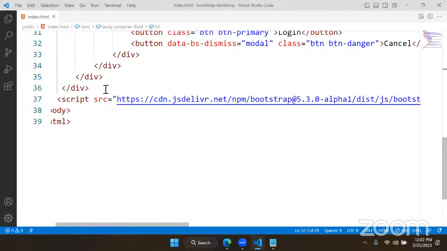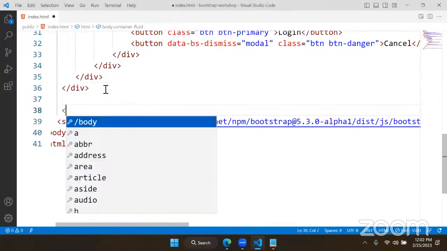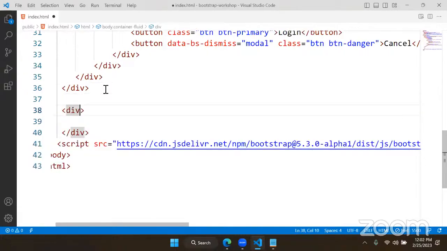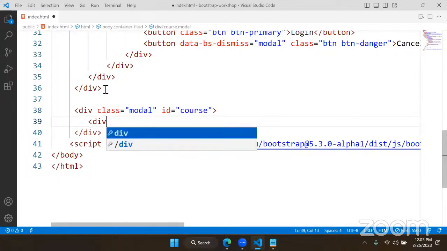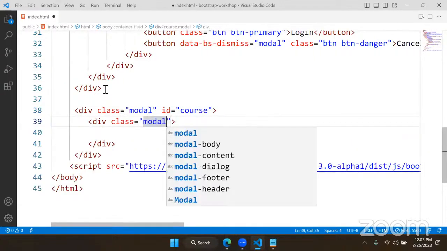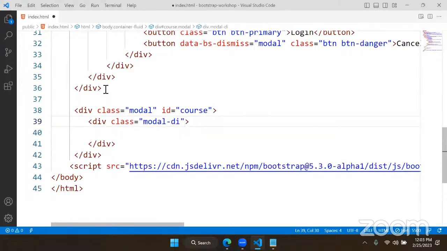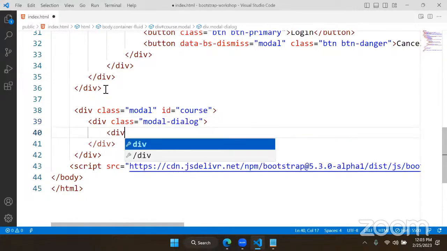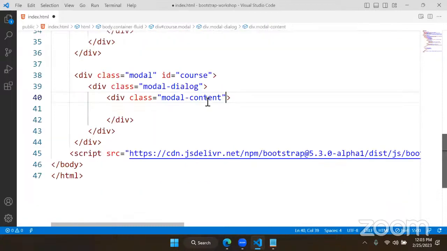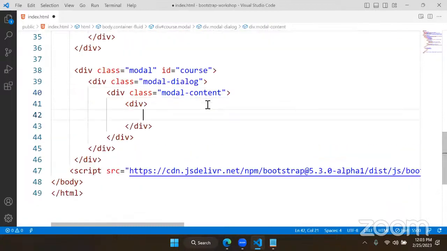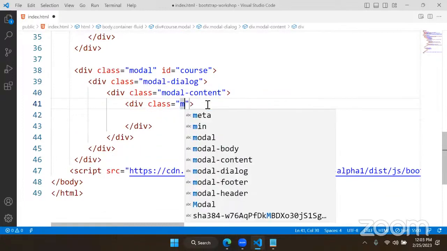We finished a model here. We will create another div. This is referred as what? Model. But this ID is course. Any name you can give. So here, how to design a model? Every model should contain a dialogue. That means you should design a model dialogue. In the model dialogue, you have to keep model content. That means we will put a class model content. In the model content, we will keep a header div class. What is it? Model header.